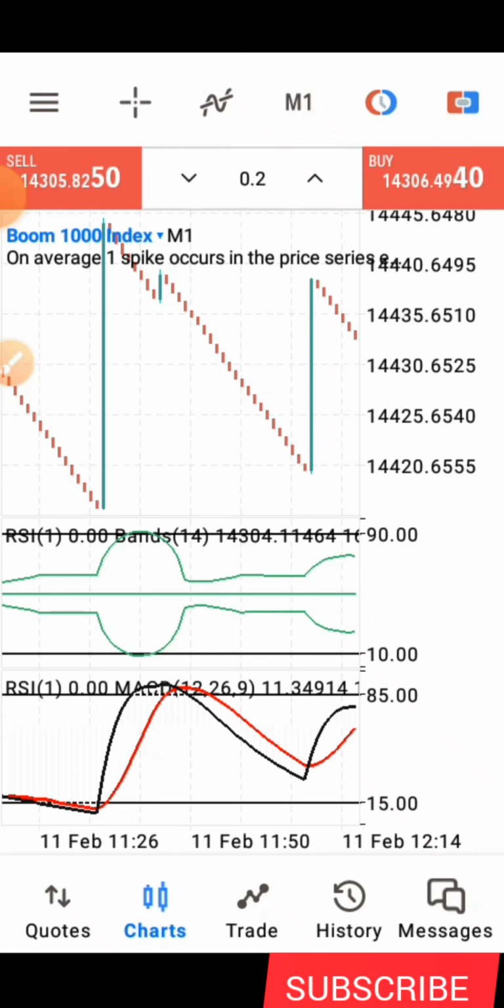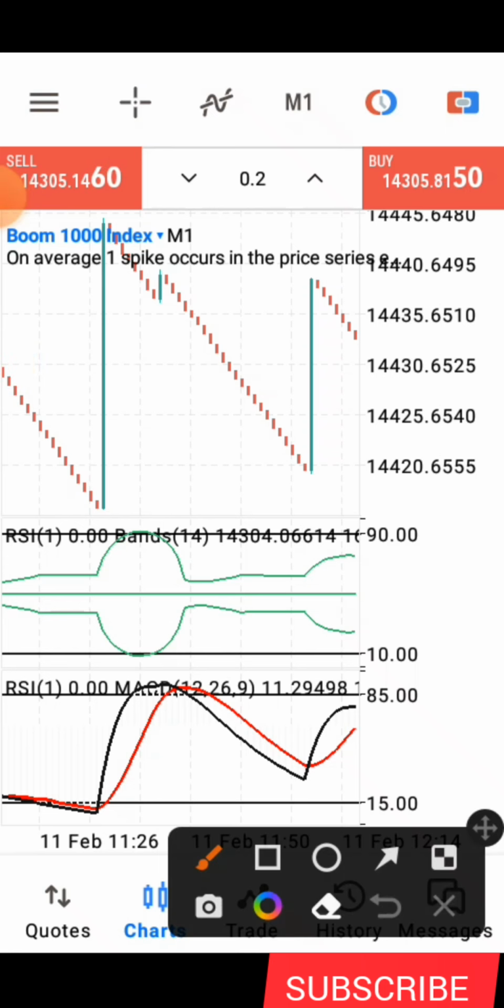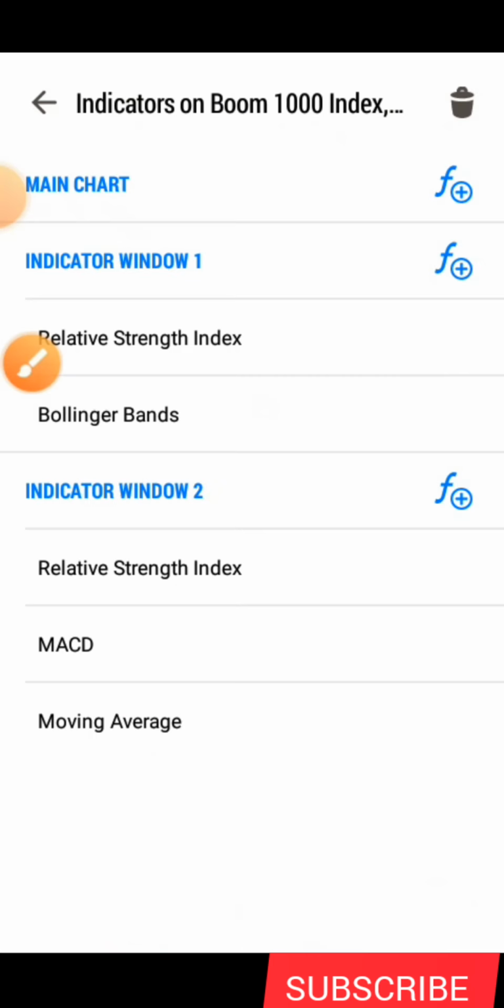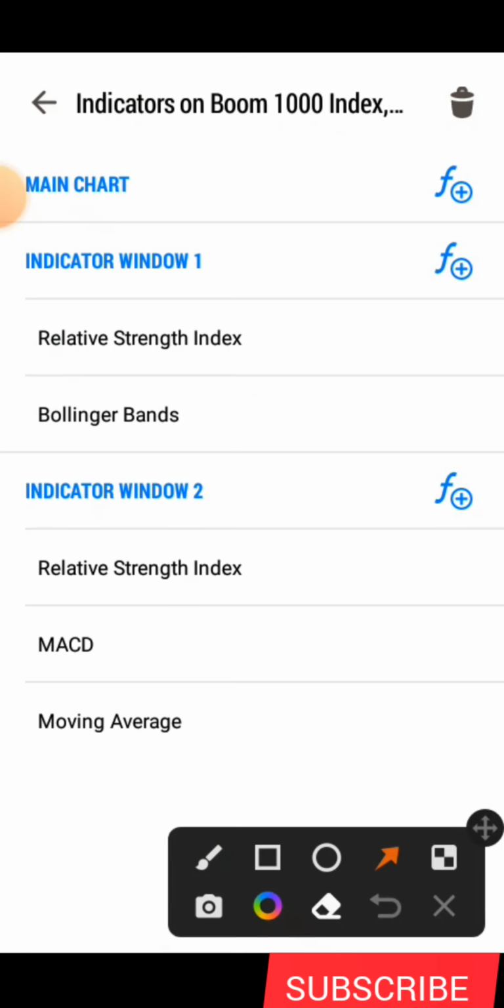Now, before I share with you how the strategy works, I'm going to first of all drop the indicator settings for you, alright? Then after that, I will explain how this wonderful strategy works, alright? Now with that being said, the first thing we have to do is to click on this icon over here. So after clicking on that, our first indicator here is the relative strength index, right?